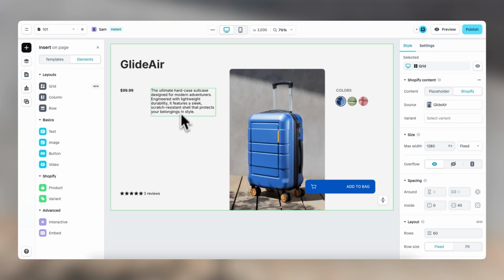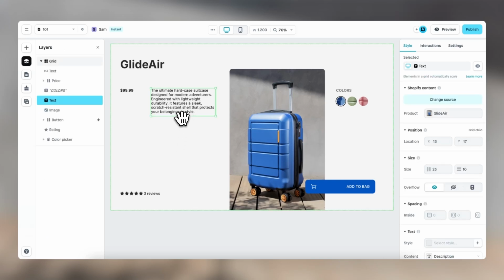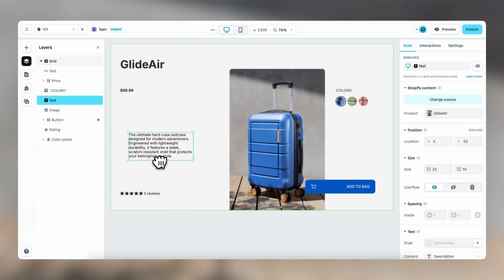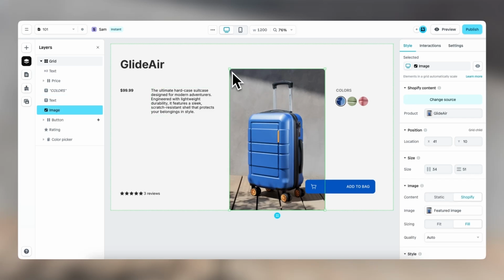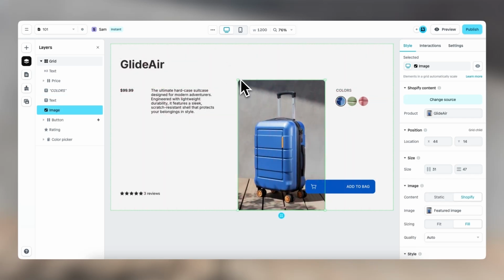With Instant you can build for Shopify as if you design in your favorite design tool. Simply grab an element and you can place it anywhere you want, or grab an element and scale it any way you like.